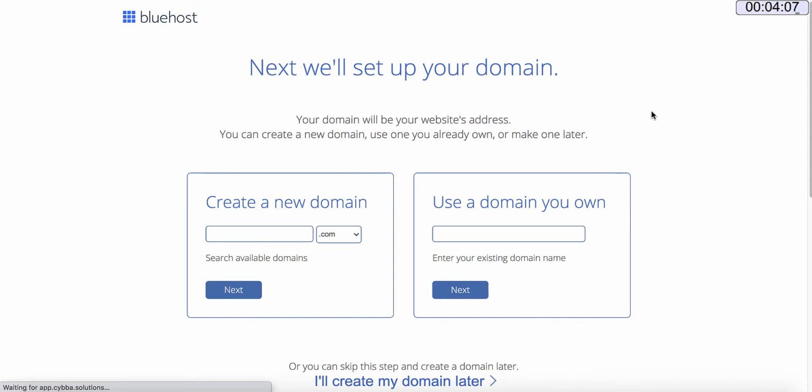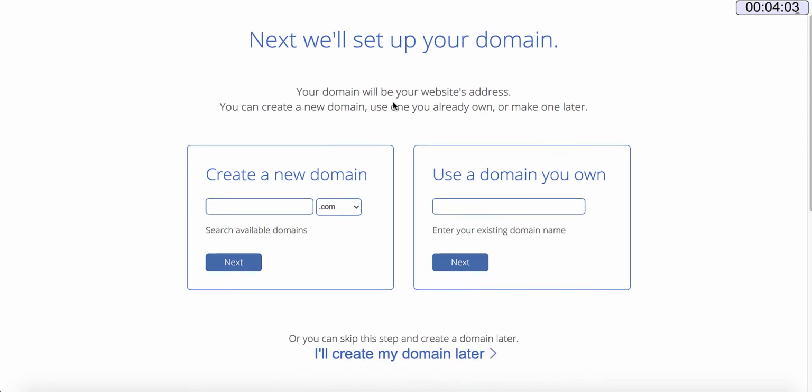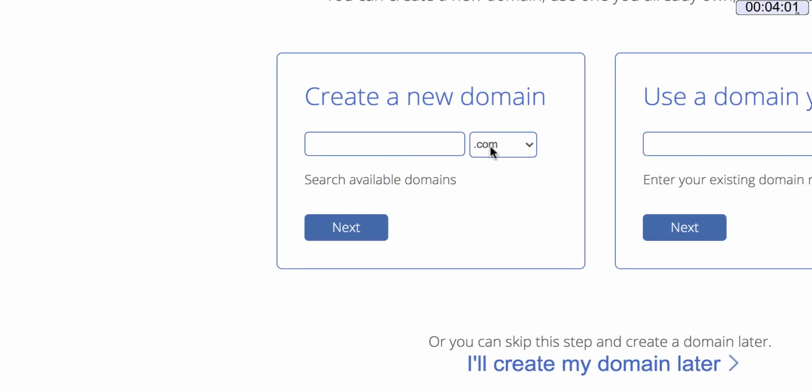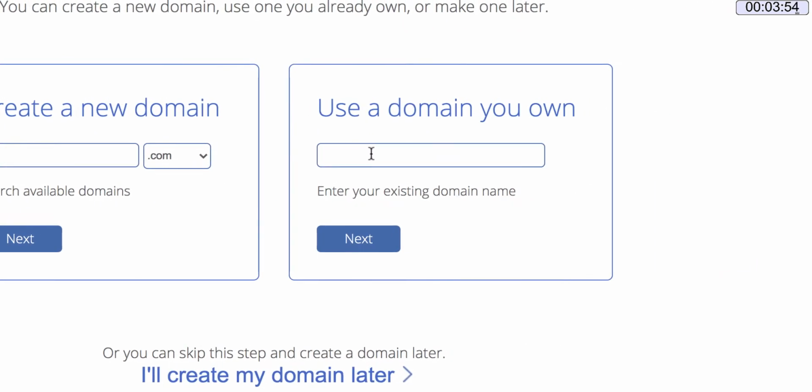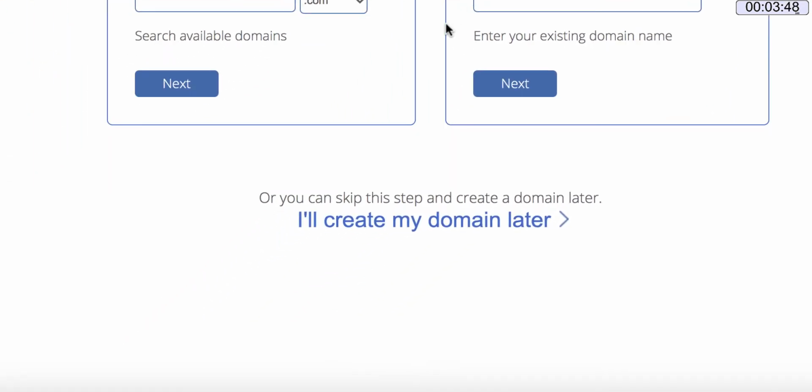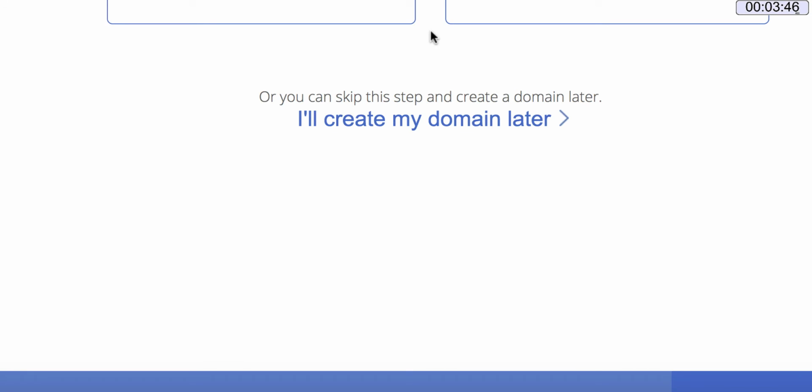In this page, you need to create a domain name for your website. If you already know what will be the name of your website, you can just type it here and select the right extension, which I recommend going with .com. And if you already have a domain name, you can just type it here and click Next. And if you're not sure what will be the name of your website, you can select it later on and you're still going to get the free domain name for the first year. So for now, I'm just going to click on I will create my domain name later.